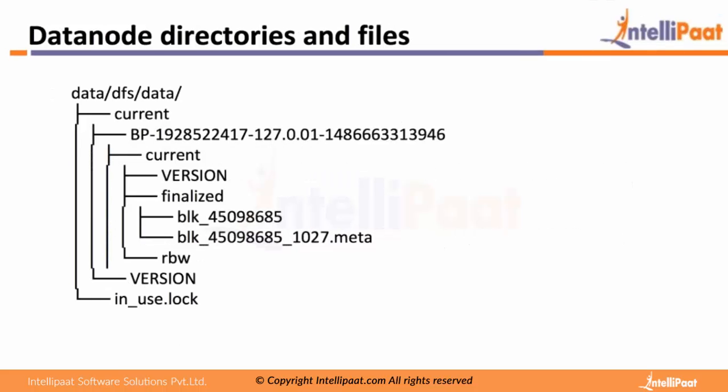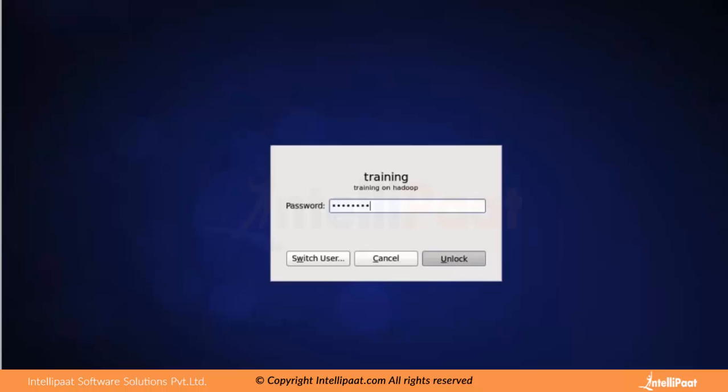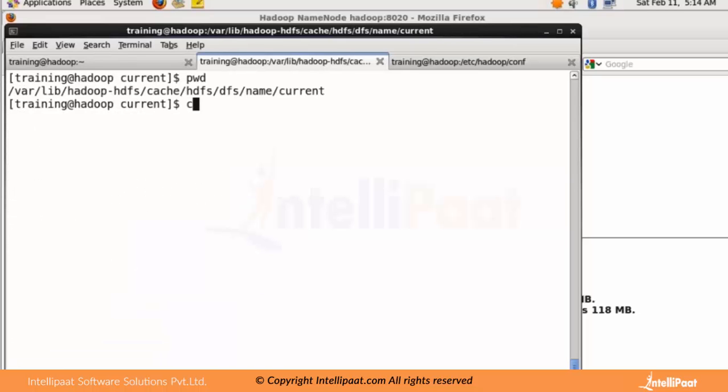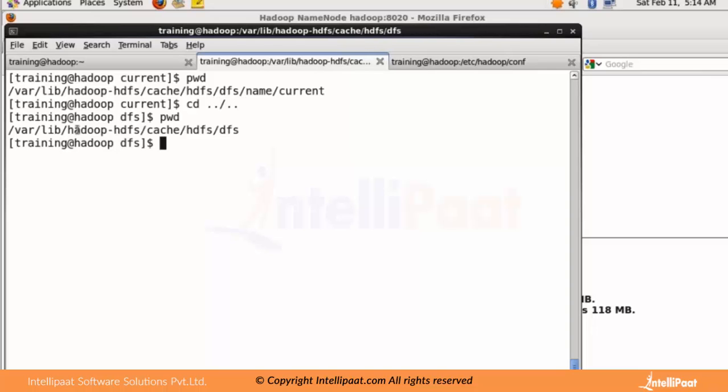So if you go into the name directory, we have seen all those different files. Let us go into the data directory and see what files you have. I'll go back. Okay, I am at this location. PWD will show the present working directory. This is var lib Hadoop HDFS cache HDFS DFS. Inside that we can see there is the name directory, which we have already seen, and there is something called the data directory.